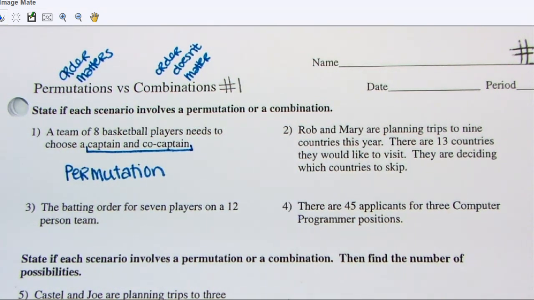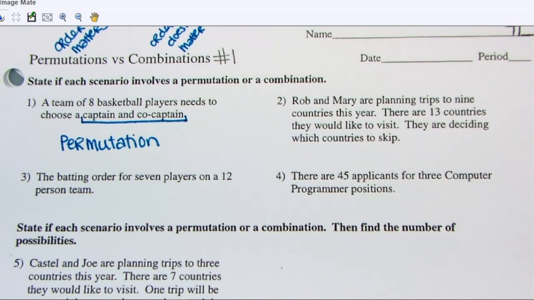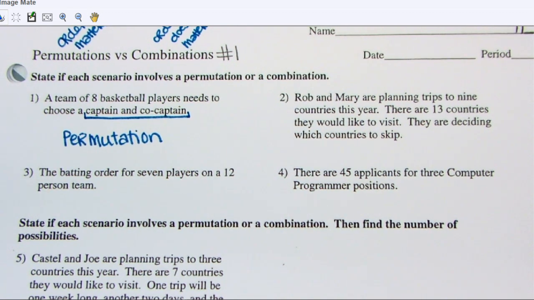Number 2, Rob and Mary are planning trips to 9 countries this year. There are 13 countries they want to visit and are deciding which countries to skip. Here's the thing about this problem. Rob and Mary, they don't have any feelings about the countries. They're not like, oh, we have to go to Rome, we got to go to Italy to go to Rome. They don't care. They have no emotions. So it doesn't matter if they go to Italy first and then Ireland or vice versa. They don't mind which ones they're skipping.